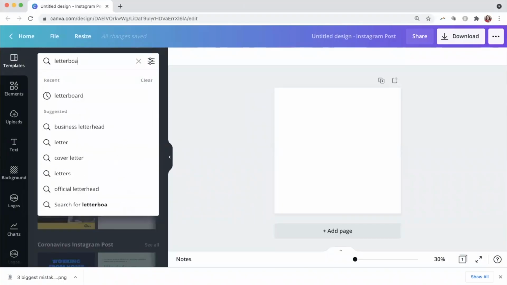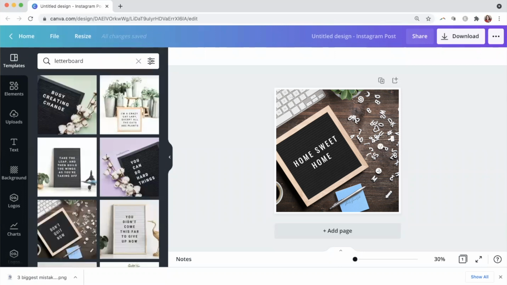You can also search things like letterboard. A lot of you have seen those really cute little letterboard type graphics, and there's templates available inside Canva for that. So have fun with it, search some of those templates, but like I said, first of all, keep it simple, stay on brand, and then use some of those templates.